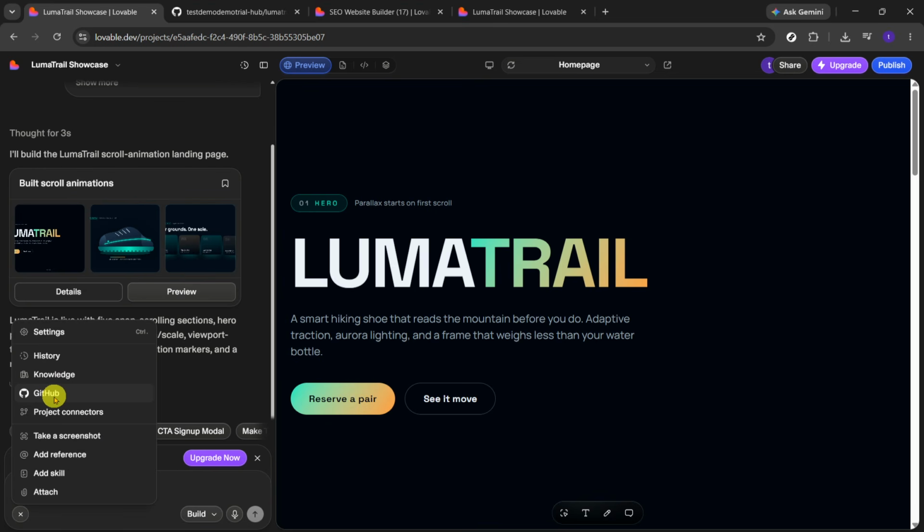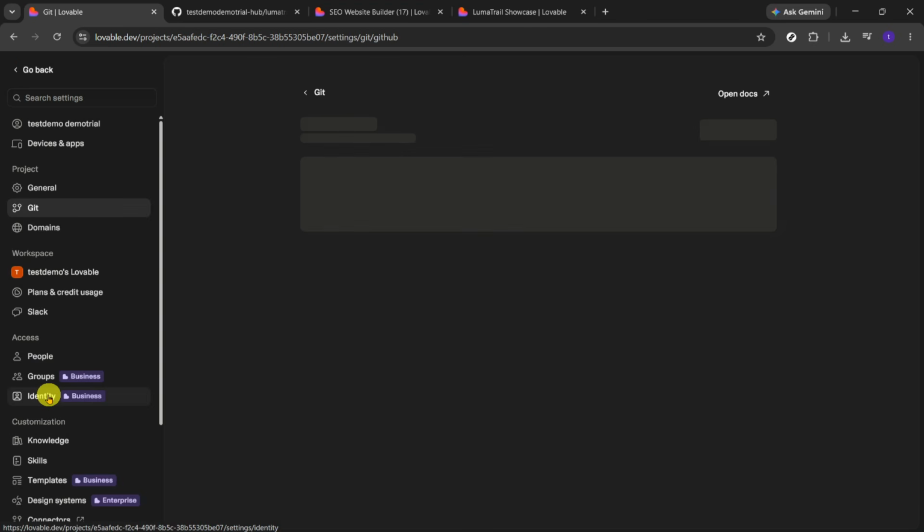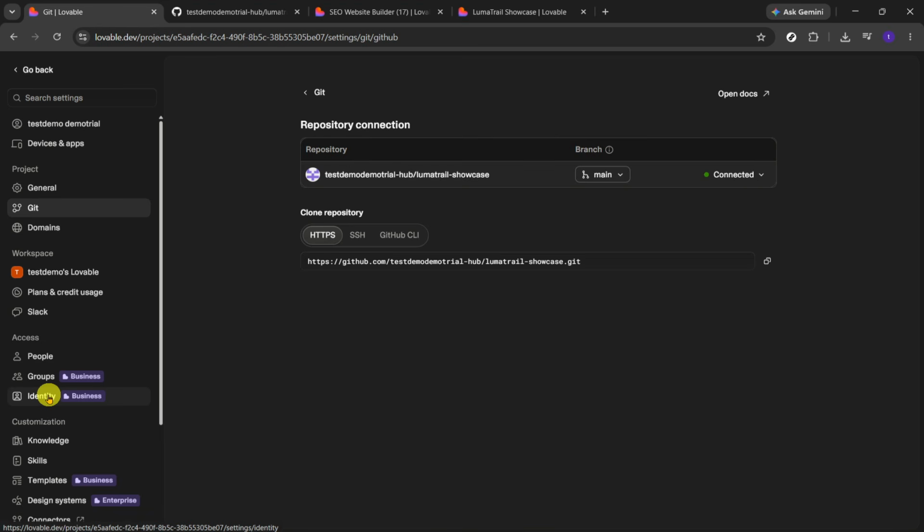In the menu that appears, click on GitHub. This takes you to the GitHub connection option for the project. If your GitHub account is not yet linked, you'll see a Connect option. Click Connect to begin linking your GitHub account.